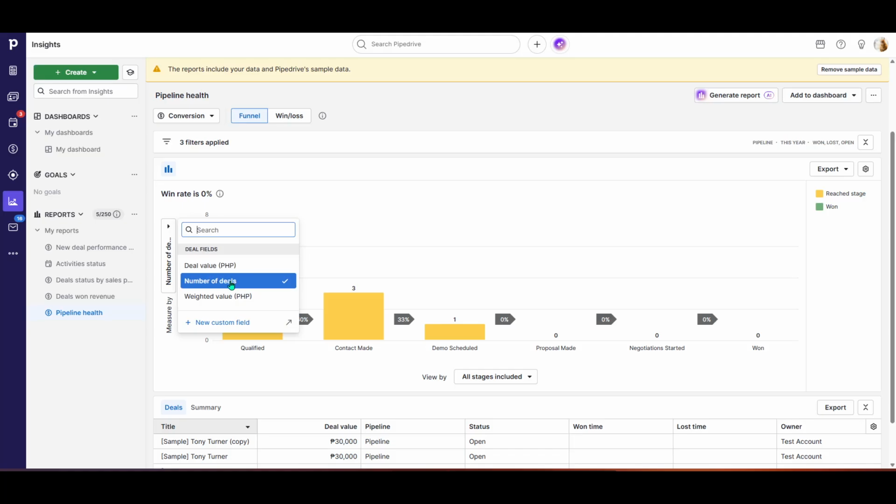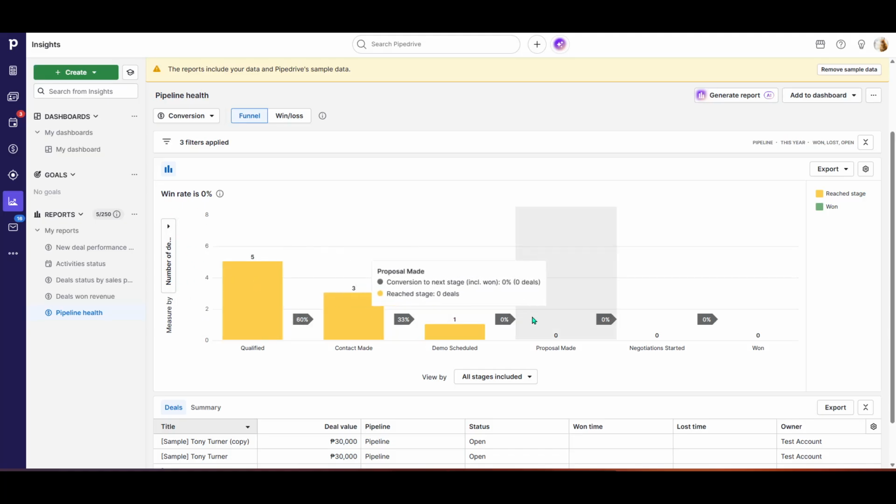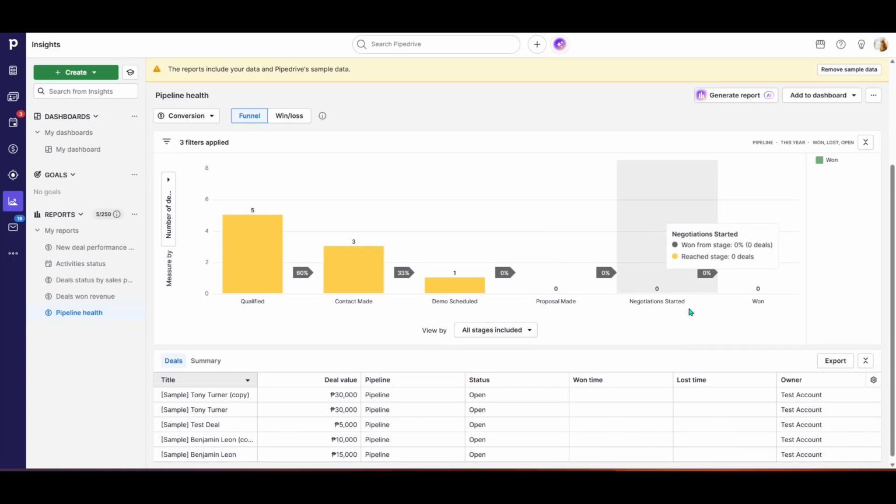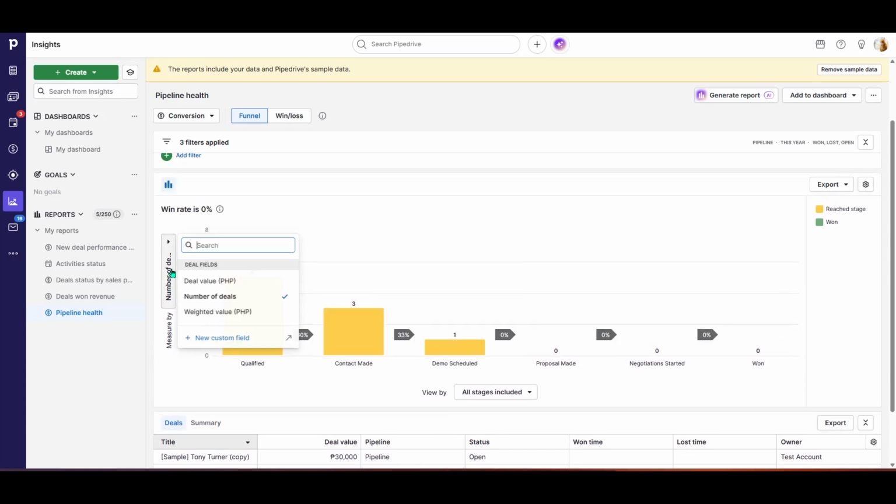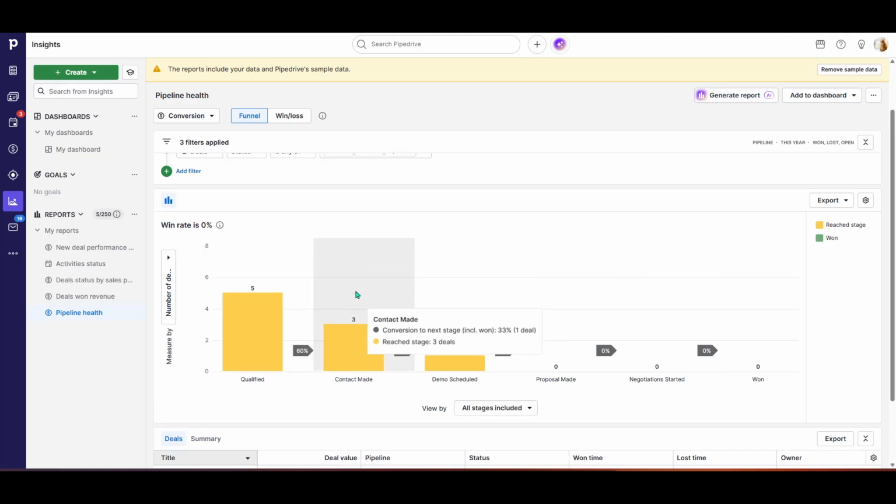Counting deals is a straightforward way to compare periods and spot changes in volume and outcomes without price or currency skewing the story. If you're curious about value later, you can always switch measures, but for health checks, deal count keeps it simple and clean.